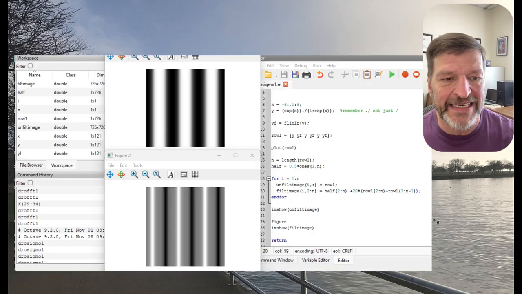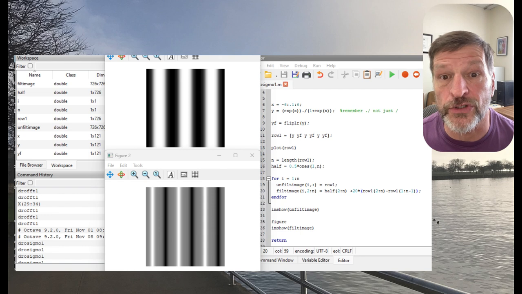So in order to do that, I just changed. I made a vector that's called half.